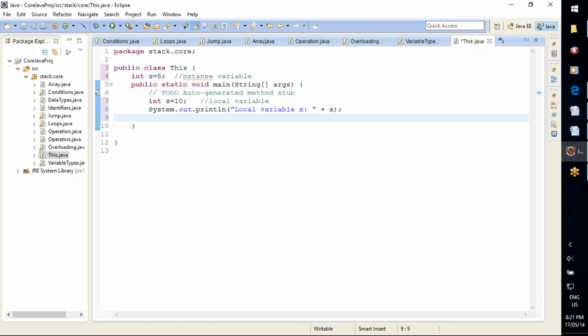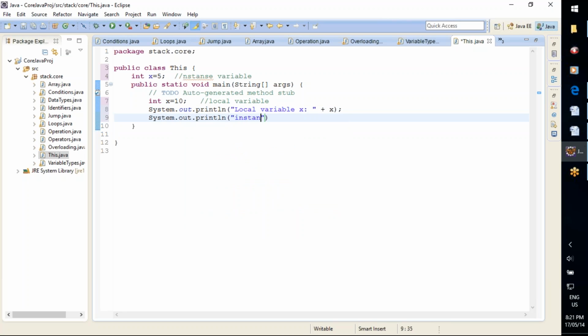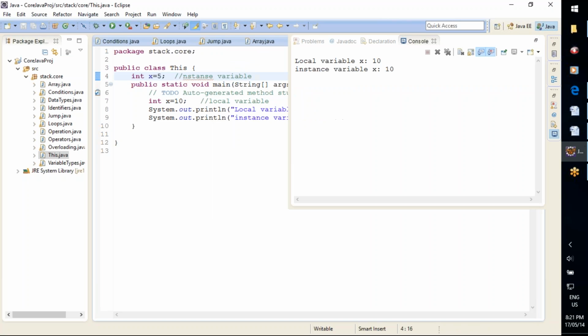Suppose I want to print the instance variable x inside this method, I want to write System.out.println("instance variable x"). Now if I write here x, what will it print? It will print 10, not 5, correct? Let us run. See, both values are 10, but what is the instance variable value? 5 should be printed here in the second statement.